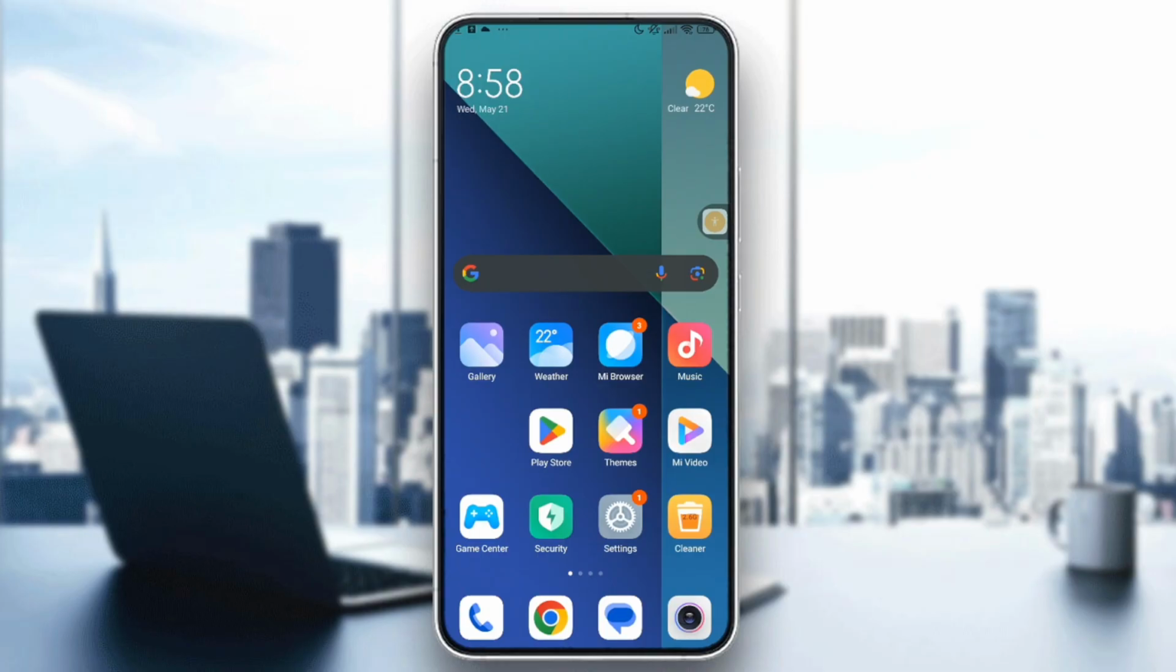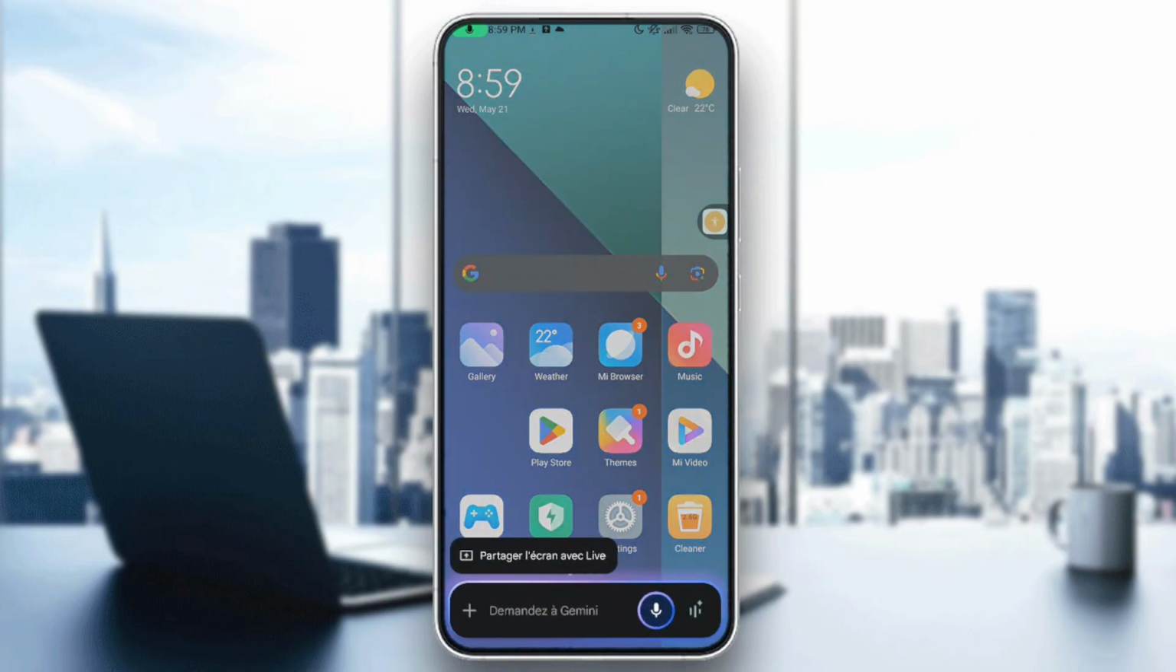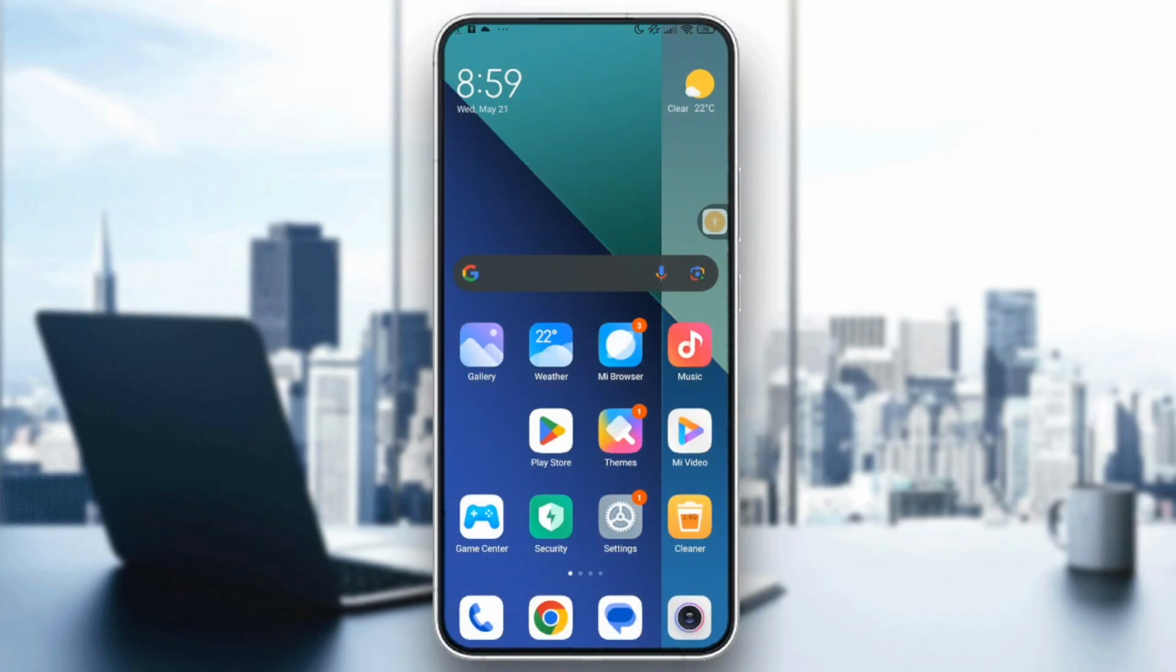So after all these steps, what I want you to do right now is to restart your device, and go back to your app again, and you will find out that the problem has disappeared.